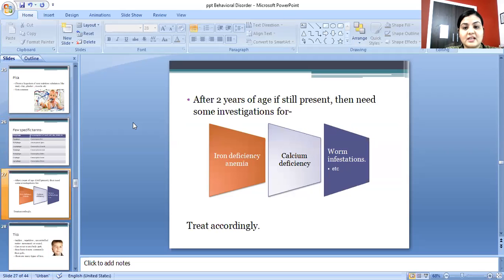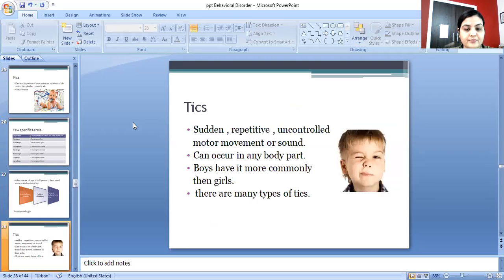After 2 years of age, if it is still present, then it needs some investigations. You need to investigate your child for iron deficiency, anemia, calcium deficiency, or worm infestations, etc. Try to rule out the cause and then treat accordingly.